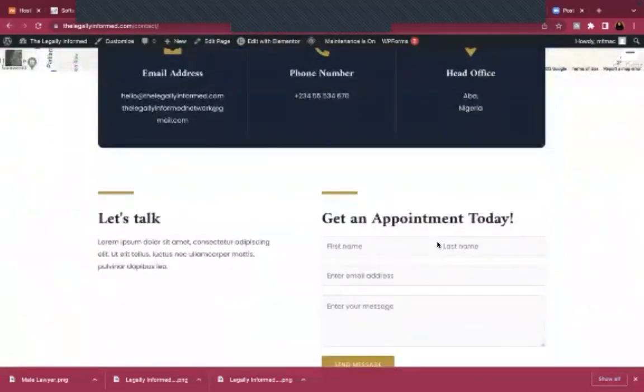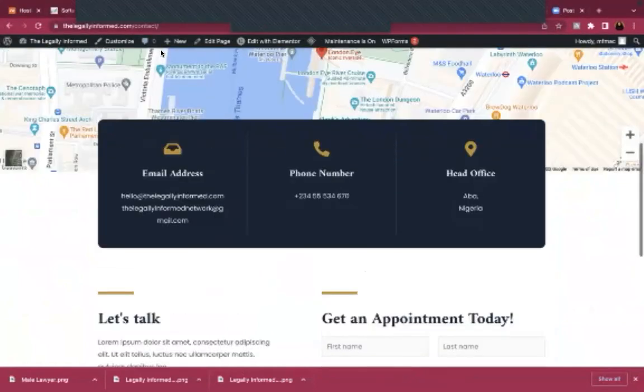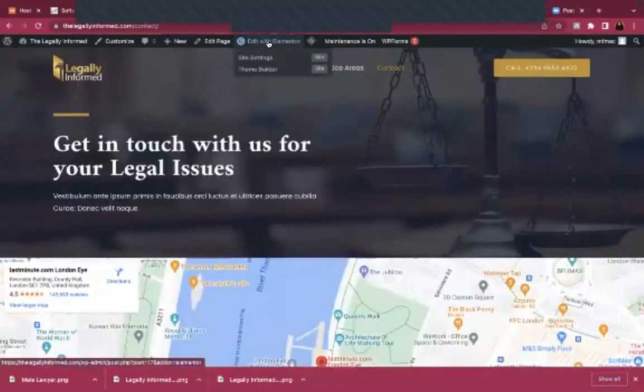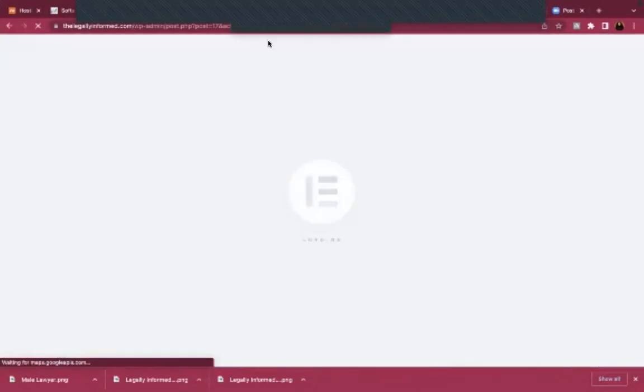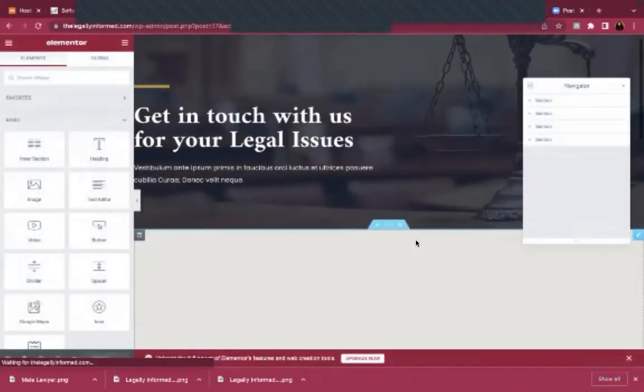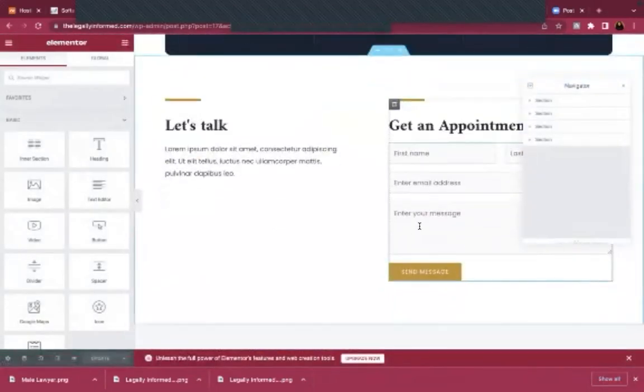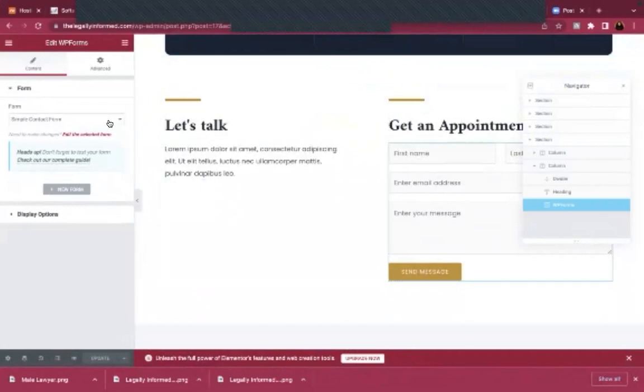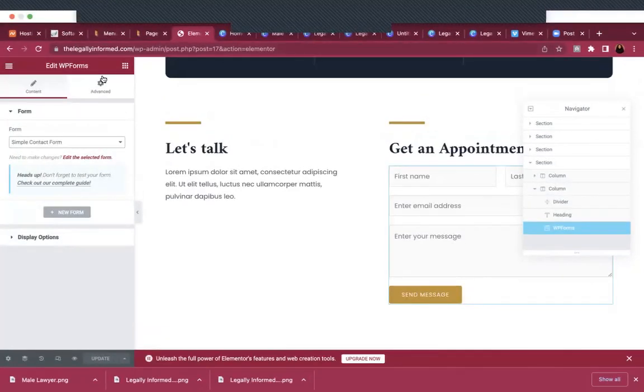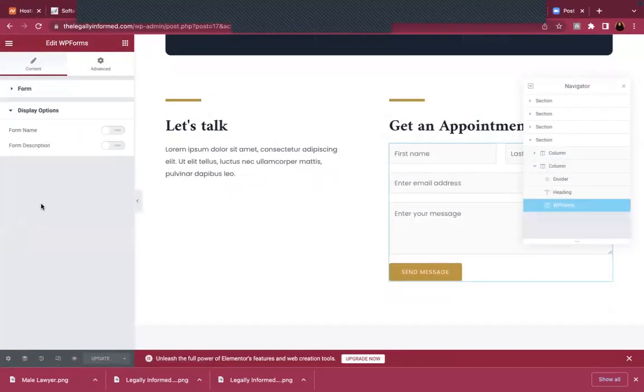The next thing is this form. You want to ensure it is working. So this is a contact us. I'm going to click edit Elementor, and I want to see what was used to create the form. So if I click on the form, I see it's a simple contact form, right? That's what was used, so that's fine. So it's just a simple contact form, and this is display option. There's nothing special about it.